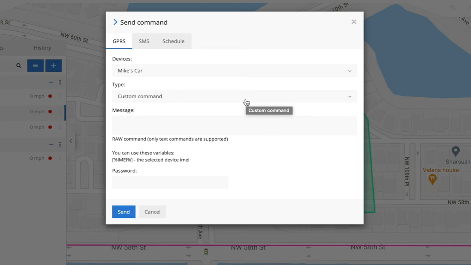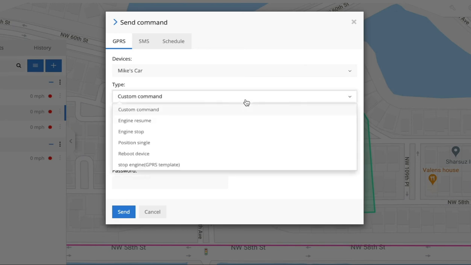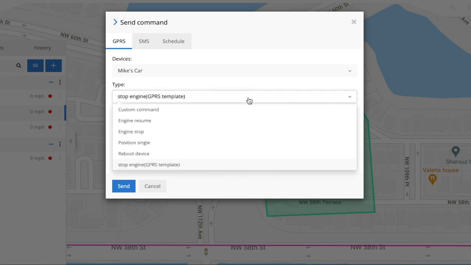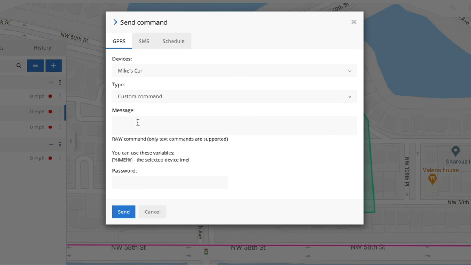After you create your template, when you go to type, it's going to show up right here. And when you click it, you're going to see that the message is already there, which comes in handy when you want to save time and you just want to send the command right away. So it's pretty easy to understand. Sending a custom command is just to do it manually, just once, to put in the code, put in the password if it needs it, and just send it right away.